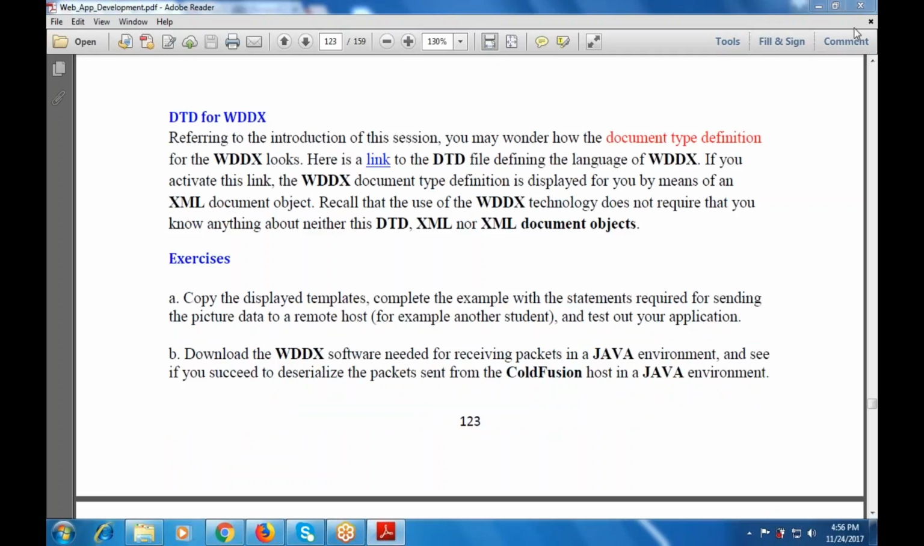This refers to the introduction of the session that we went through about the DTD, the document type definition that looks like a WDDX format. In this format, we are looking for the DTD file defining the language of WDDX. And if we activate this link, this WDDX document type definition is displayed by means of an XML document object.